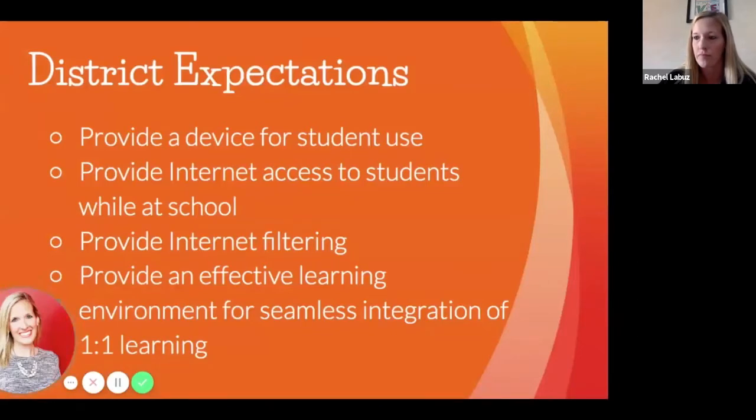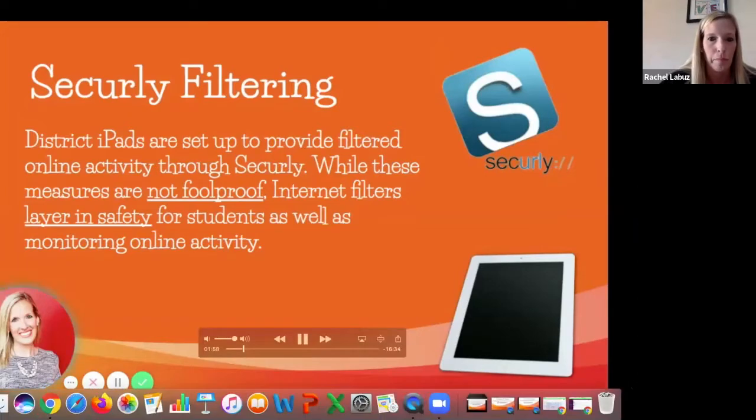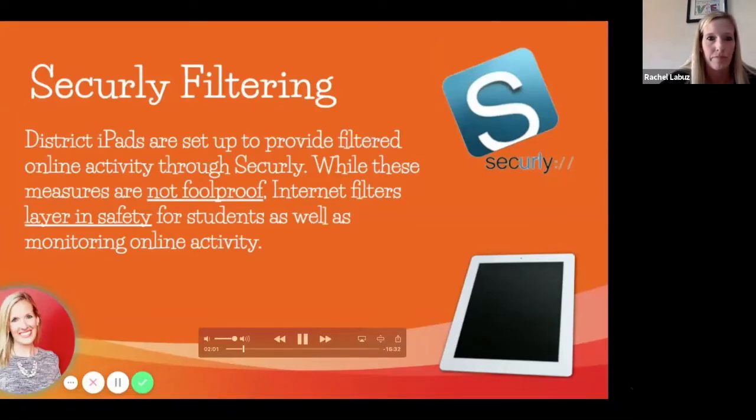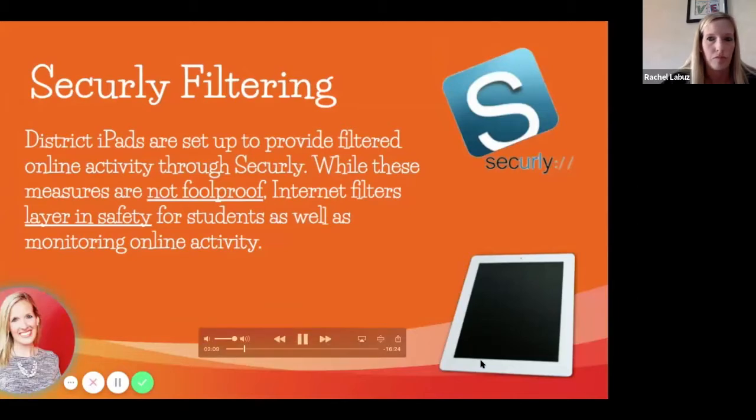District 64 is expected to provide a device for student use, as well as internet access when students are at school. District 64 also provides internet filtering and an effective learning environment for seamless integration of one-to-one learning. In District 64, we use a web filtering system called Securely. All iPads are set up to provide filtered online activity through this system. While these measures are not foolproof, internet filters layer in safety for students, as well as monitoring their online activity.